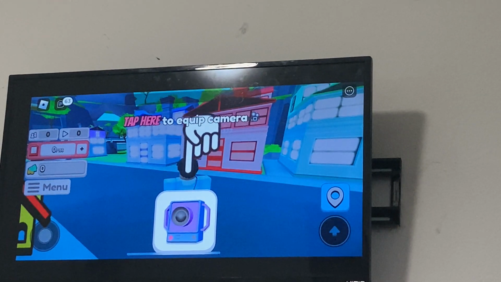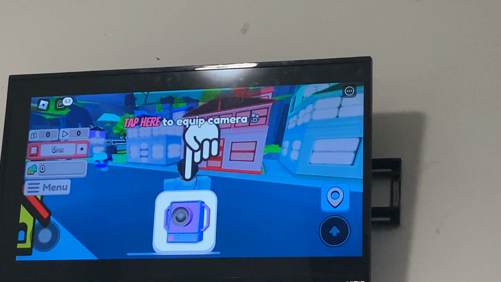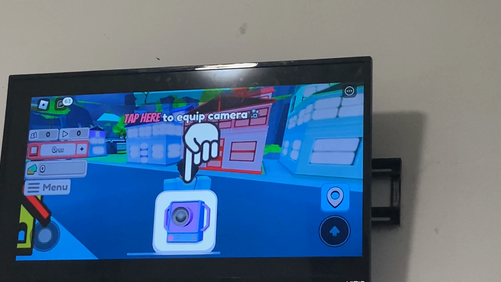I haven't played Roblox on my channel, but I found a way to play it while I'm on mobile. So I'm here playing it on the TV. It's not on Xbox or anything. I'm just playing it with my phone connected to the TV.